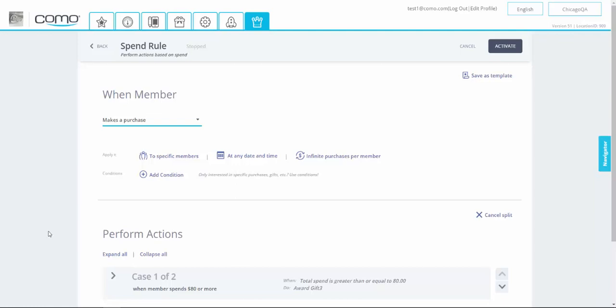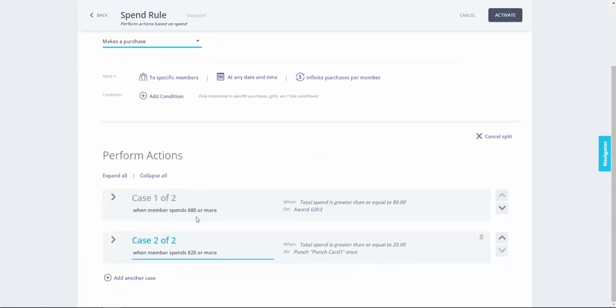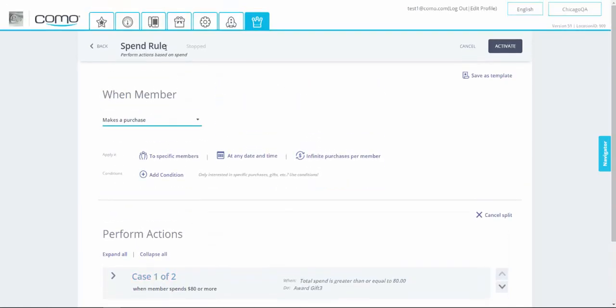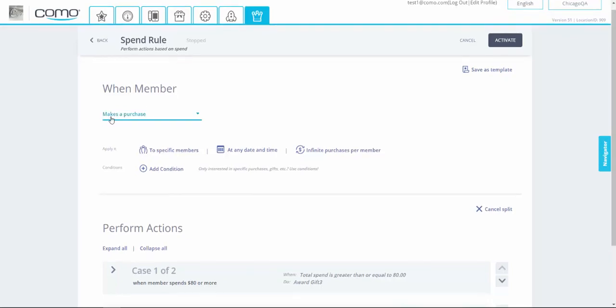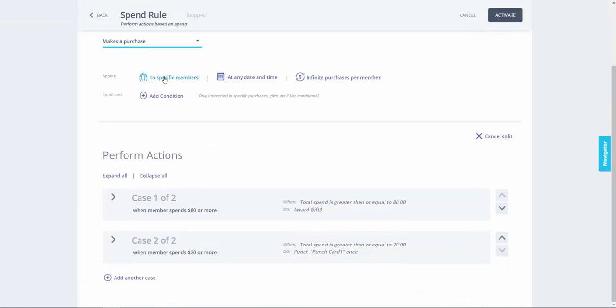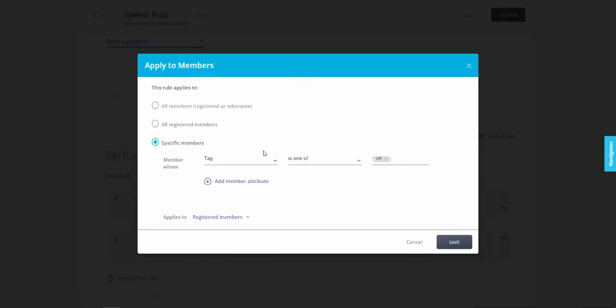So let's take a look at the solution. What we were asked to do is set up a rule with one global condition and 2 cases. Now, first, we gave the rule title and a description. Then, we chose a trigger for the rule when user makes a purchase. Then, we're asked to apply it only to VIP members, so this is what we chose here.